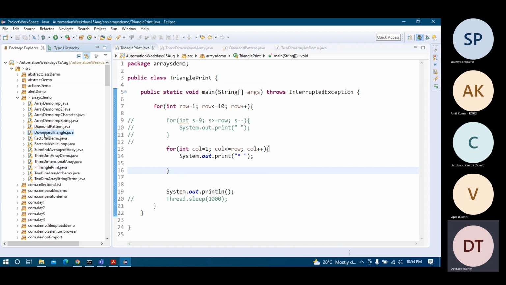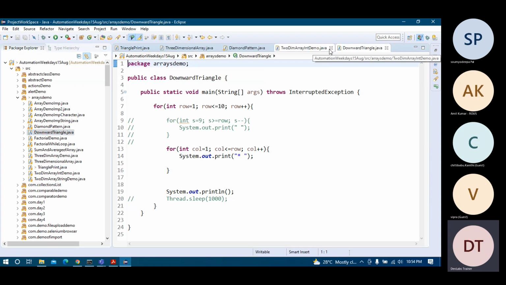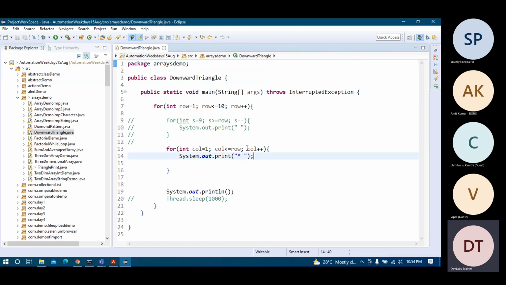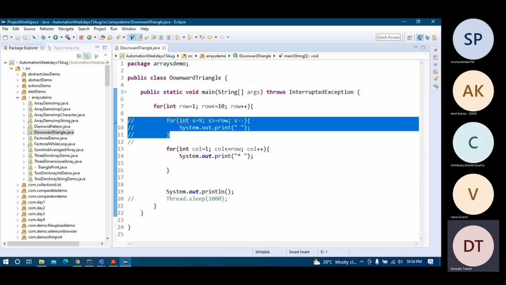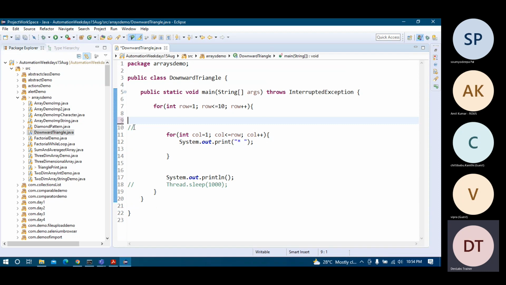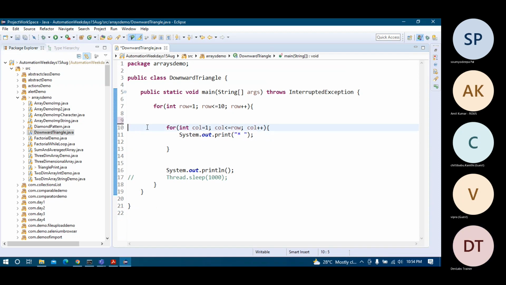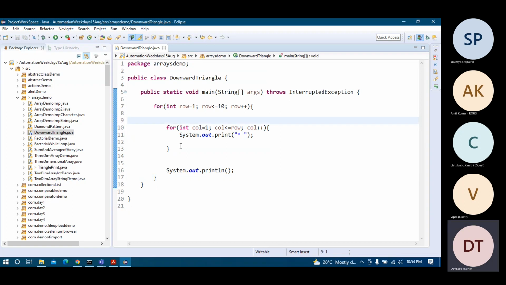So my question is here, downward triangle. I'll come here. I will close others. I don't need the space part. I'm just removing it. This part also not needed. Here is the main logic.